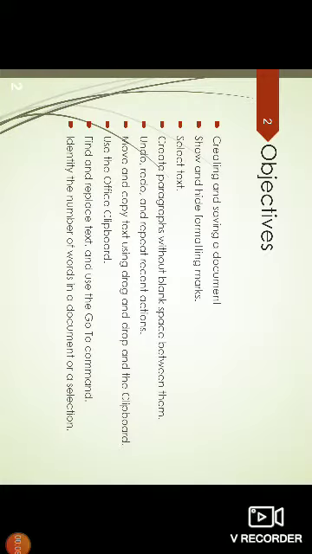So, objectives: creating and saving a document, show and hide formatting marks, selecting text, create paragraphs without blank space between them, undo, redo, and repeat recent actions, move and copy text using drag and drop and the clipboard, use the Office clipboard, find and replace text, and use the Go To command. Identify the number of words in a document or a selection.